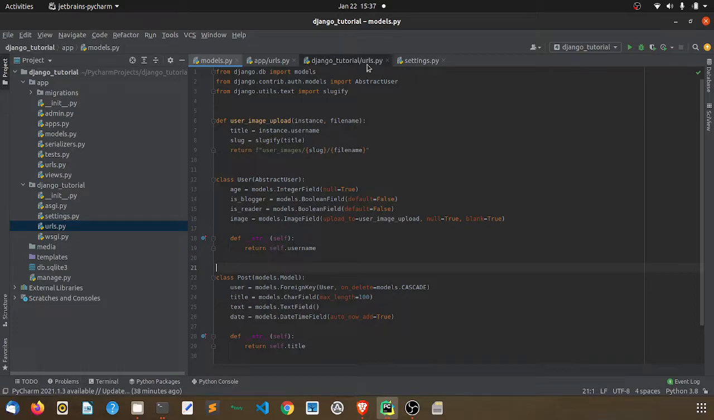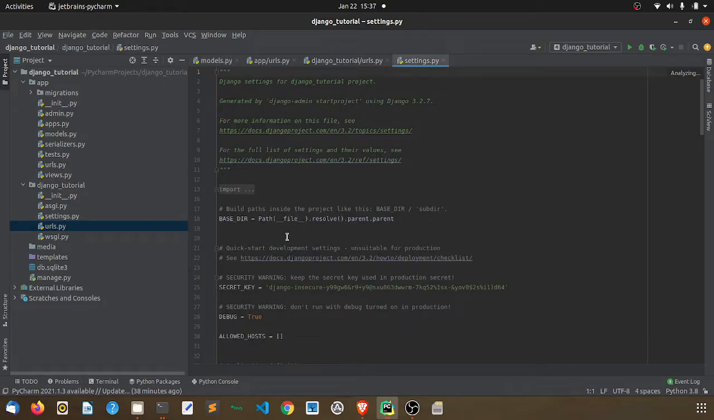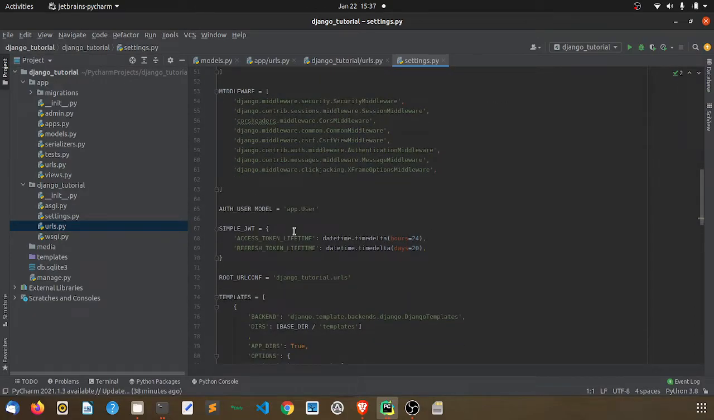That's it. Sorry, one last thing. After writing your user model, you have to specify right here in your settings.py the AUTH_USER_MODEL: the application name dot whatever you named your user model.